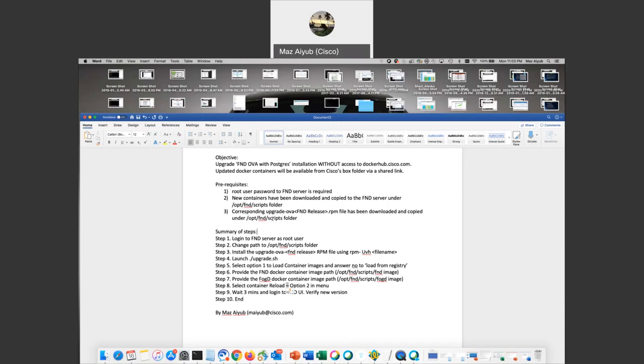In step 6, it asks for the path to the FND Docker container. So in this case, it'll be /opt FND scripts and then the FND image that we just downloaded from the box folder. So once you've provided that, the installation will go through, and then we'll proceed to step 7, where we do the same thing with the fork director image, and it'll proceed to install that.